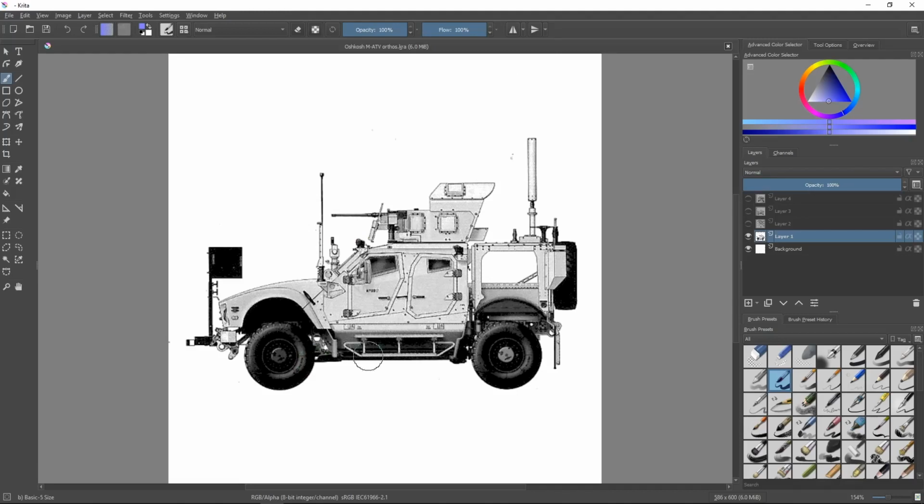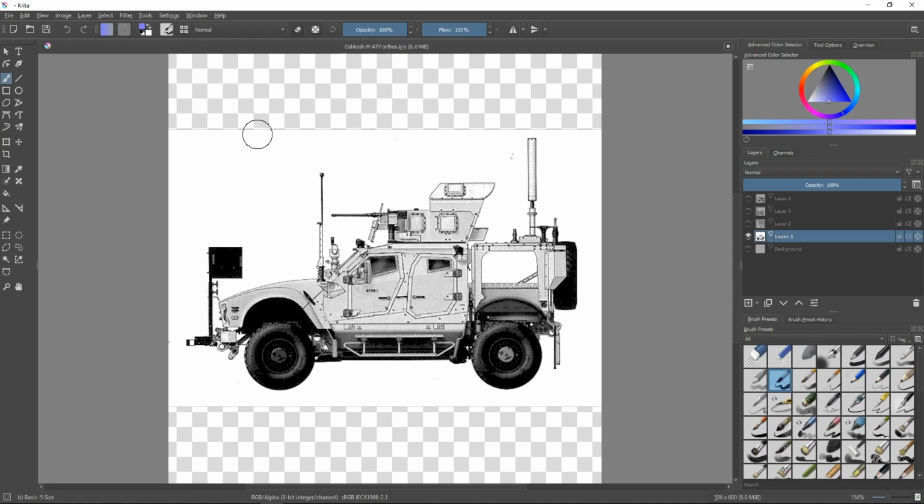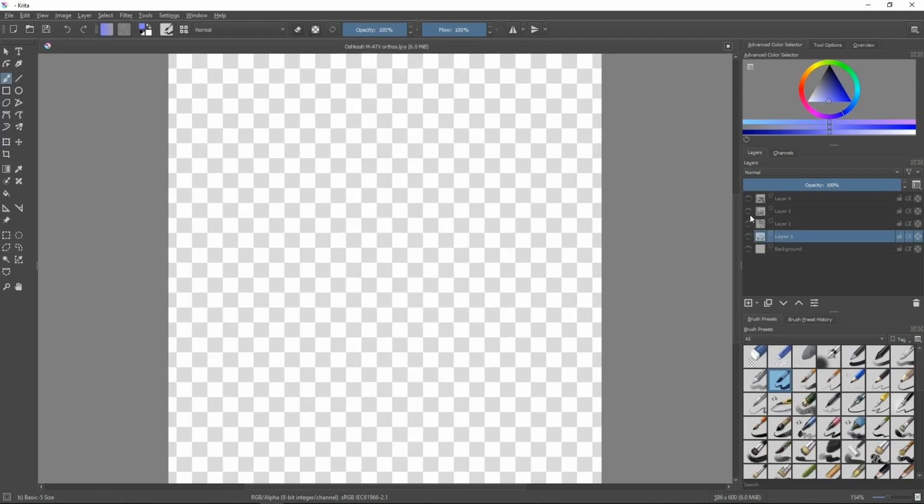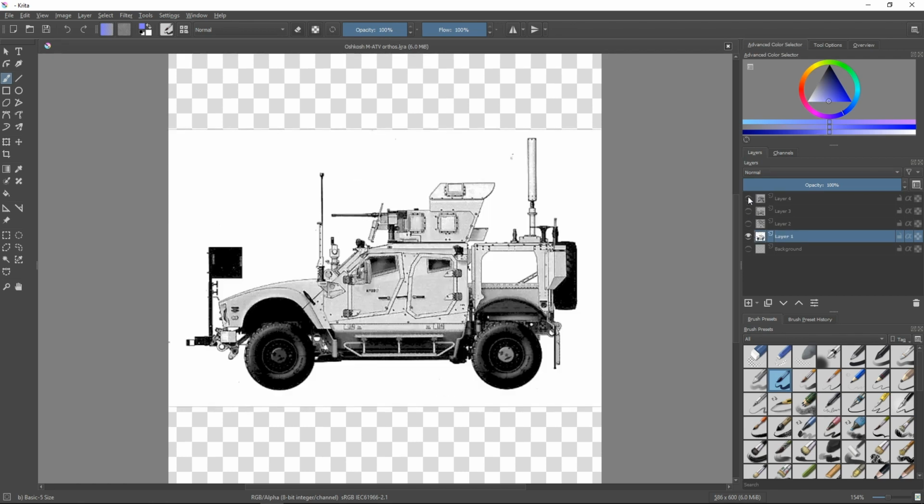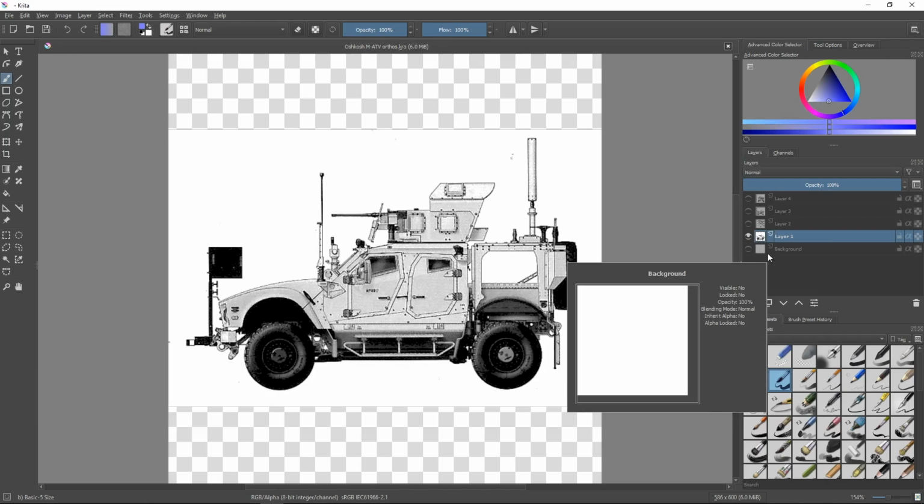So if we go to Krita, you can see all I've done is I've cut these images out. Here, let me turn off the background here. I've cut these images out from the main image. Here's the top view and the front and the back. So I've cut each of these out and put them on top of each other in layers.